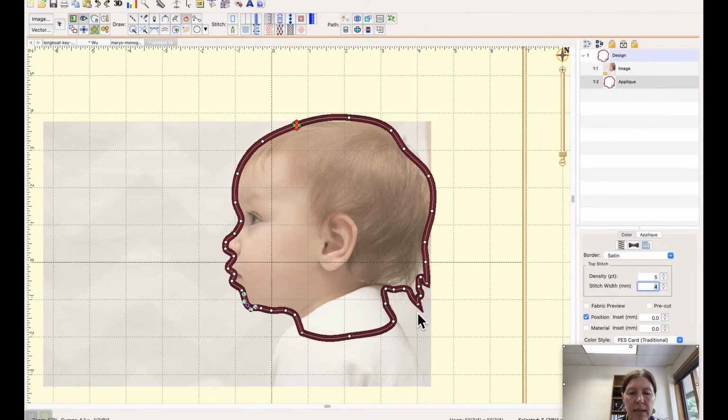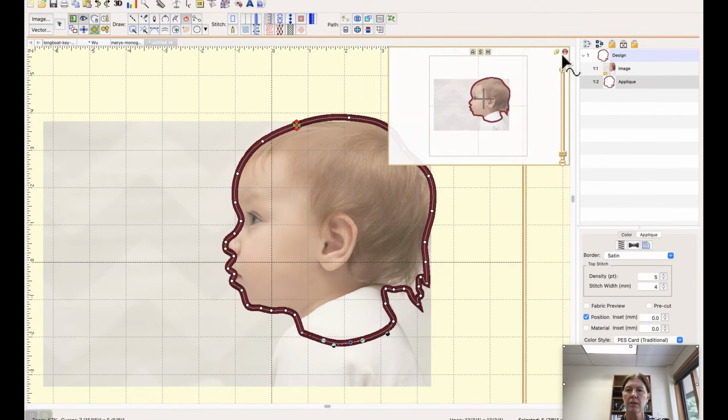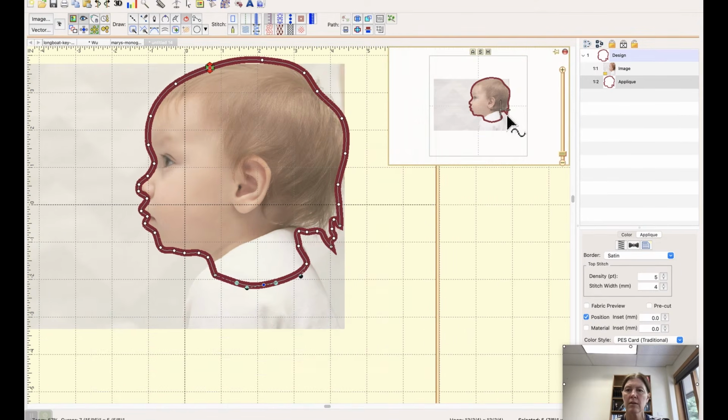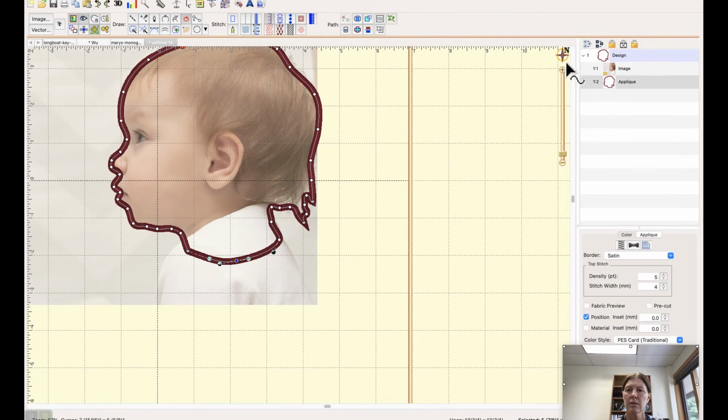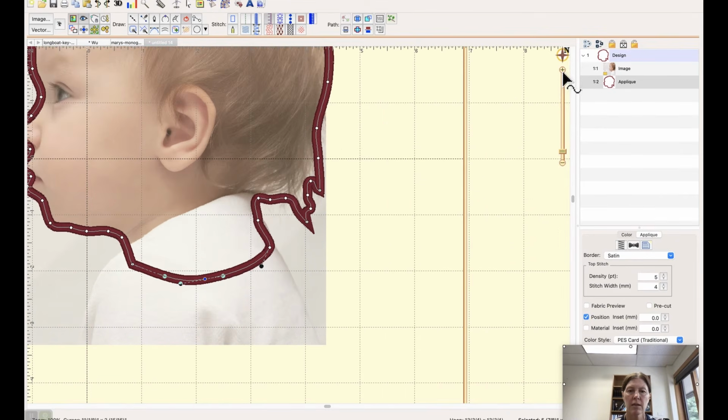And we're capturing the detail of the face. I don't like this right here. Let's make this a little bit softer. And again, this is a little bit too prickly for me. So I'm going to zoom in. We can use the navigator tool to zoom into this area down here and really make that a little bit less weird.